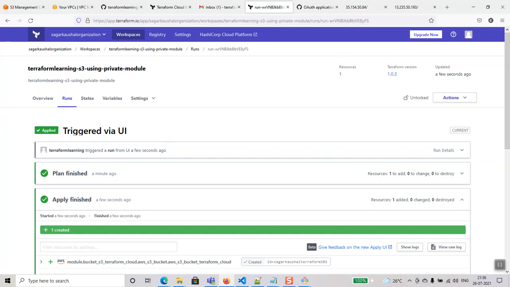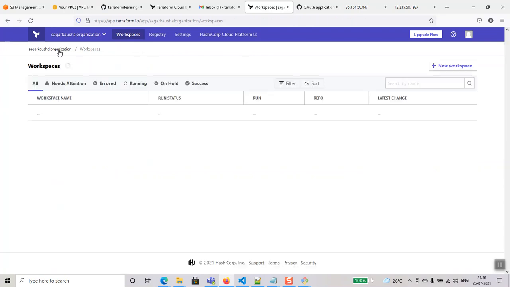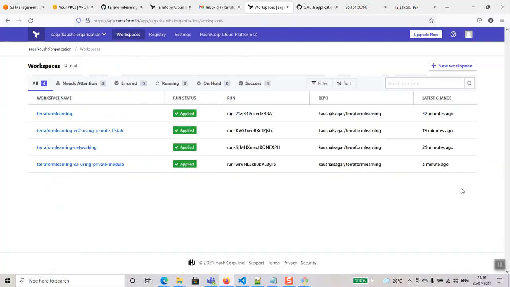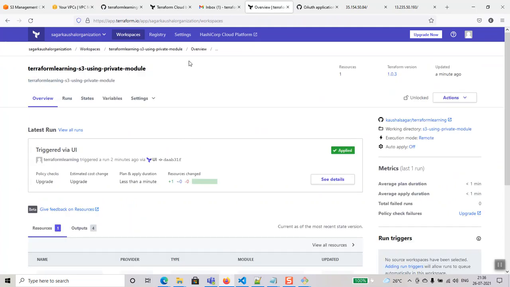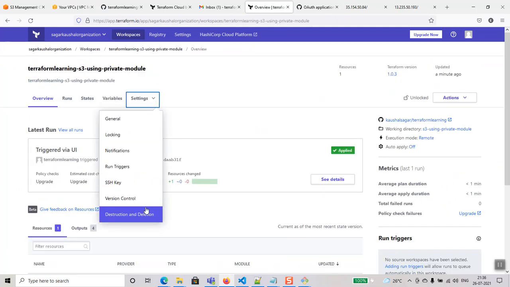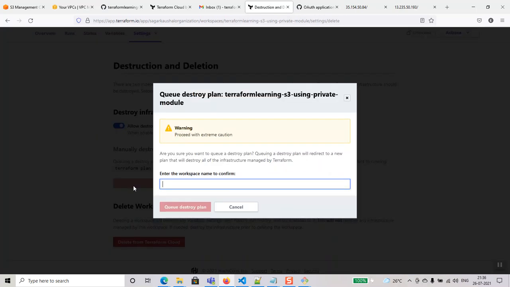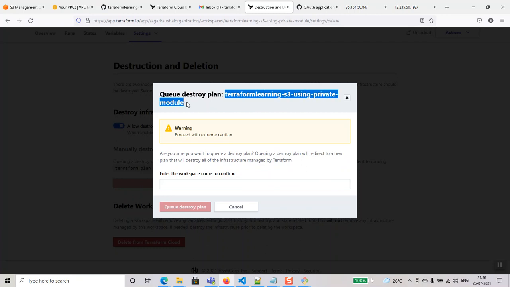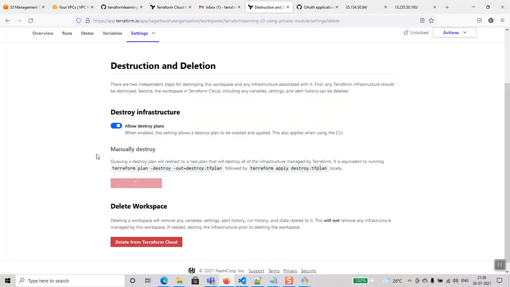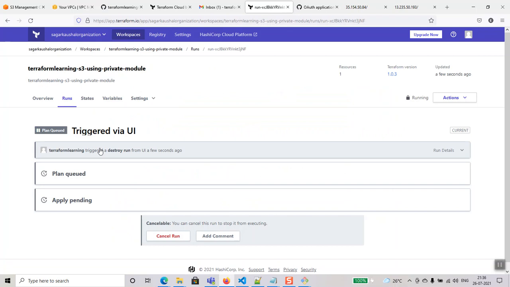Now, how we will delete this stuff which we have created. Okay, so let's go to organization. The last part I have created is S3 bucket. So let's go to S3 bucket, settings, destruction and deletion, queue destroy plan. I'm going to give it the same name, and I'm going to delete this. It will ask me for confirmation.